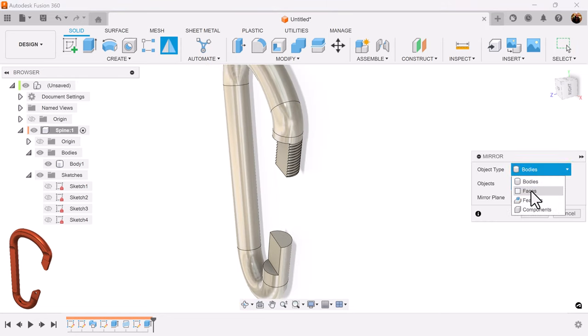Select the mirror command. Object type is going to be features. Select a sweep and a circular pattern. Mirror plane is going to be this plane here. Compute type is going to be optimized. Now it's set. We're going to add chamfers, fillets, and threads.